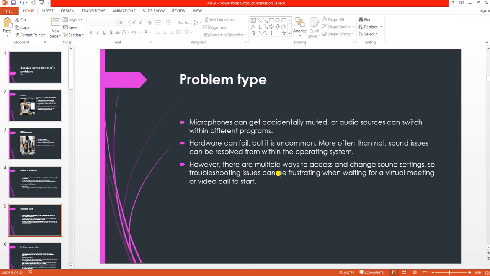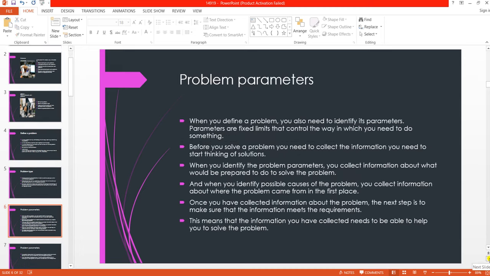Troubleshooting issues can be frustrating when waiting for a virtual meeting or a video call. This is true in most cases. In most instances, you may find yourself having to update those drivers whilst waiting to log in, or to access the meeting that your client is supposed to be in. So those are the issues in terms of determining the problem type, and also the parameters on the next slide.